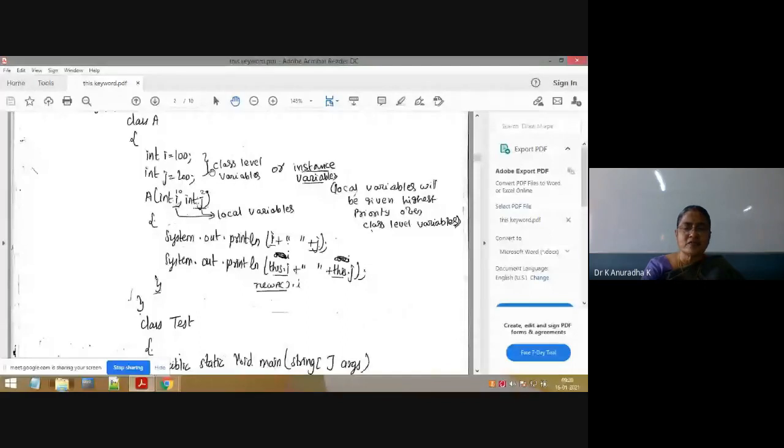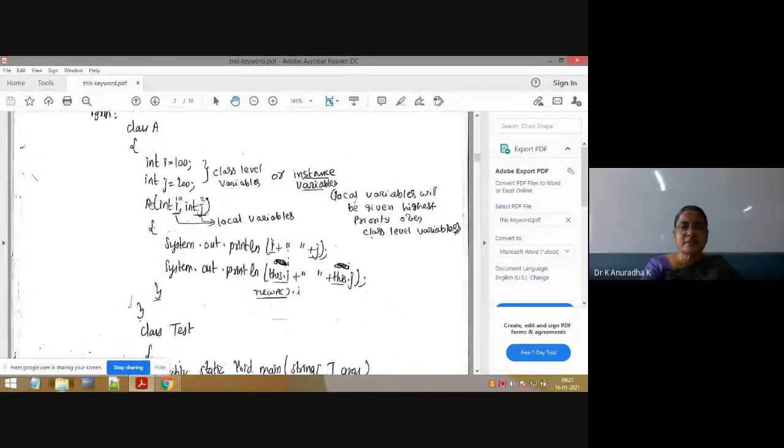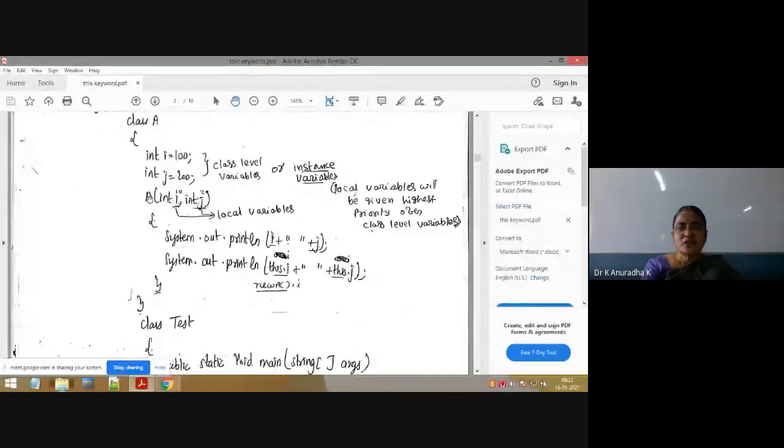Next I have taken one constructor, a parameterized constructor. The name of the constructor and the name of the class are both the same, and here it is a constructor with two parameters i and j. This is like a method only. Here i and j are local variables. Here i and j are instance variables, meaning class level variables. These two are local variables, and their scope is within this constructor only.